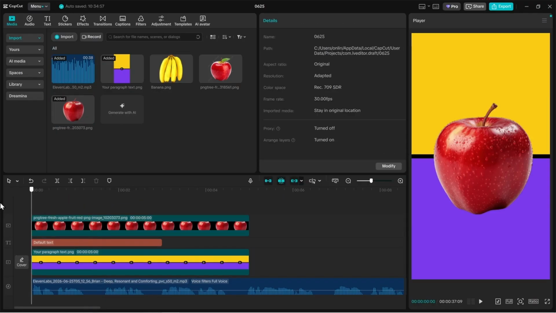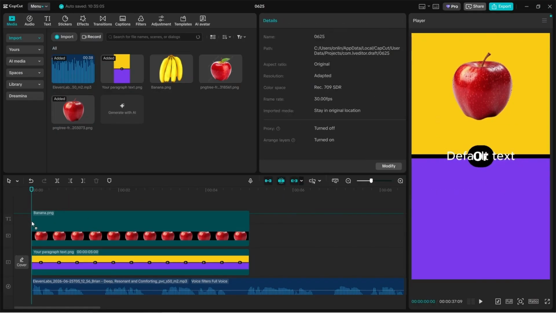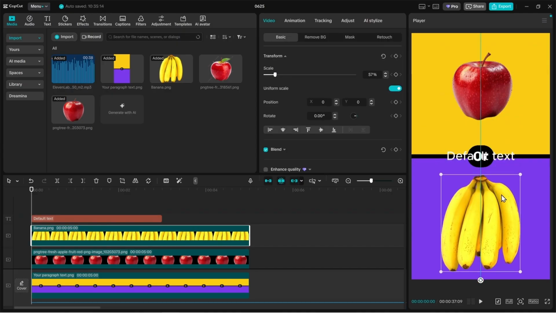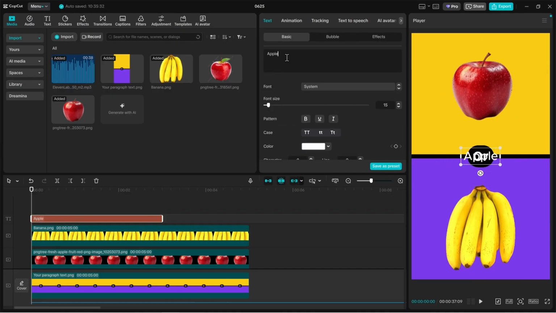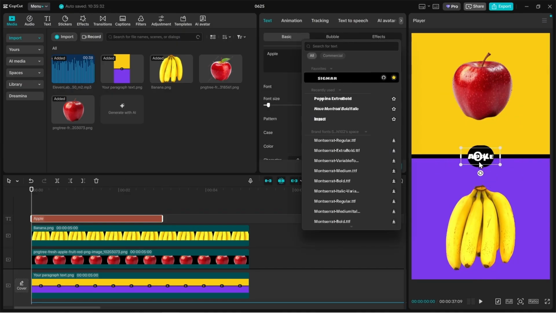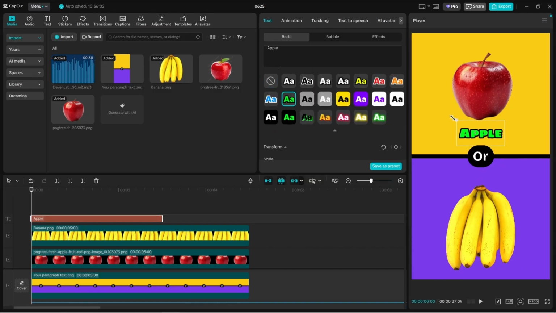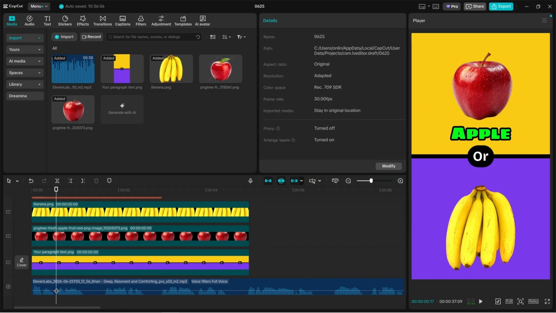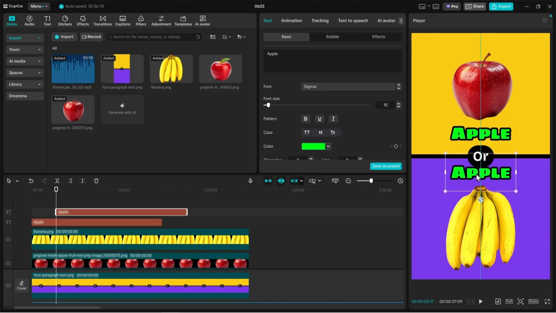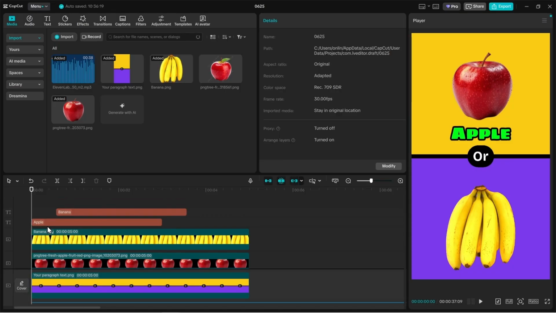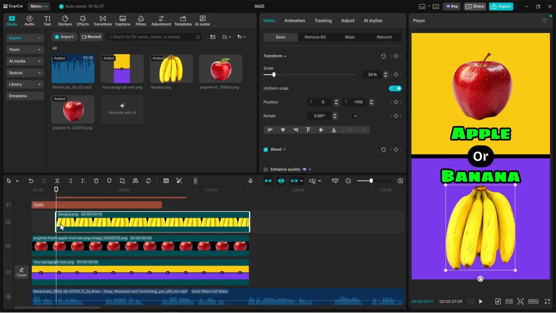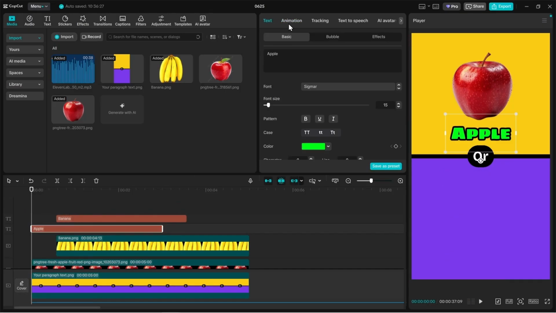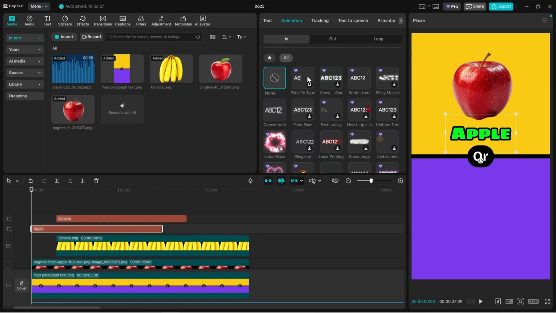Add both images to the timeline and adjust their sizes to fit neatly on each side of the screen. Change the font of the text to something bold and easy to read, and add some entry effects to make it pop. Type in the names Apple on one side and banana on the other. When the banana voiceover begins, add a separate text element for banana as well. Trim the timeline so that each image and label appears in sync with the audio. Apply animations to both the text and the images to keep the video dynamic and engaging.